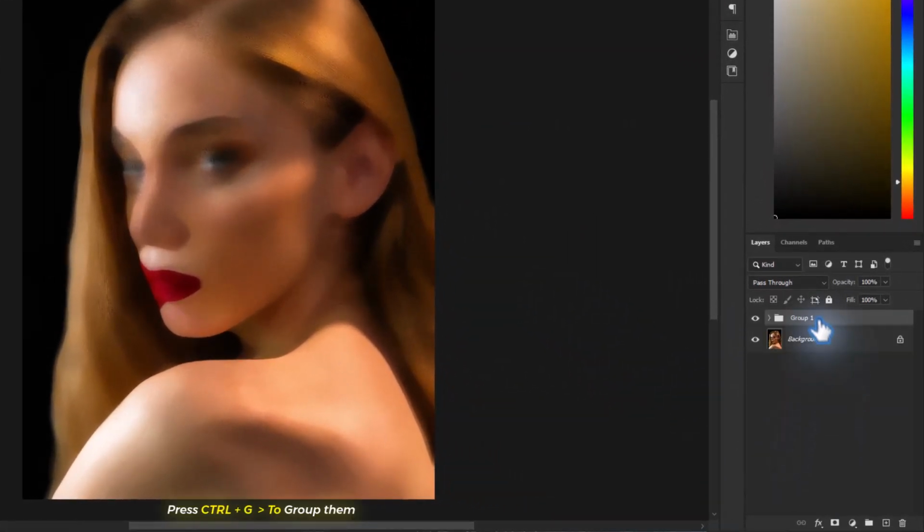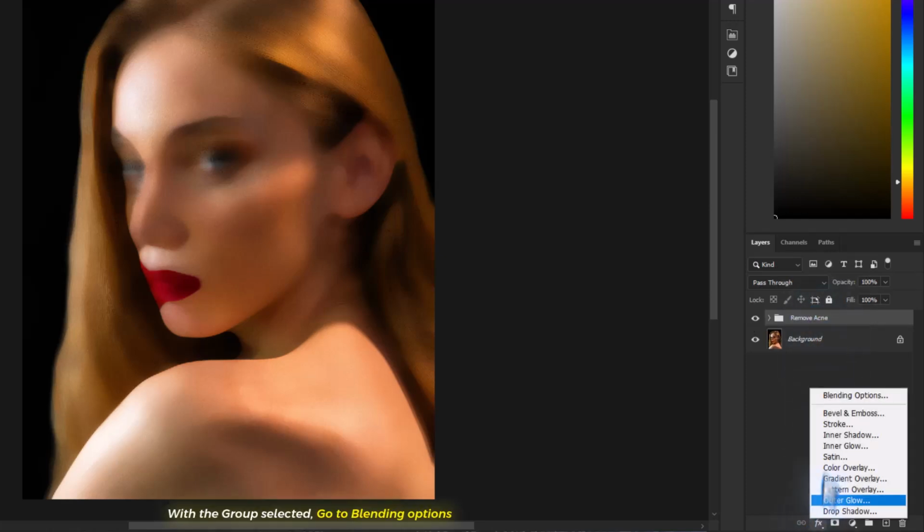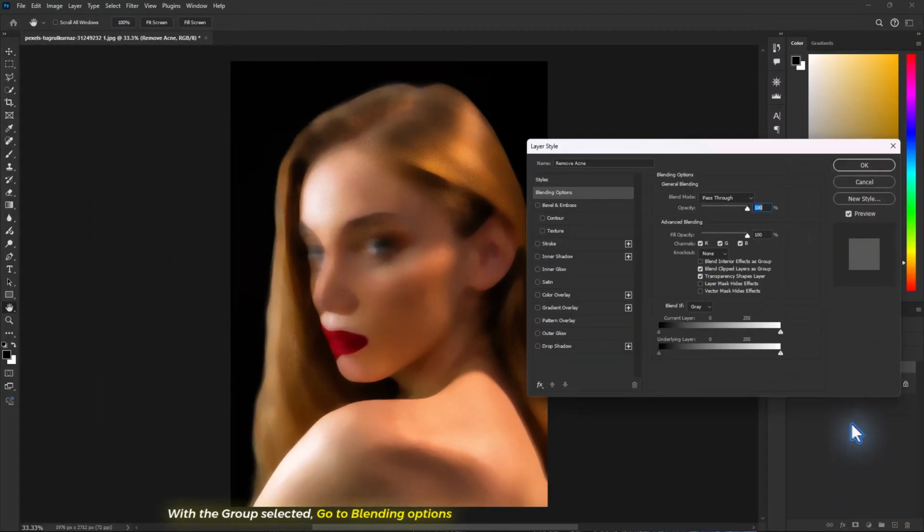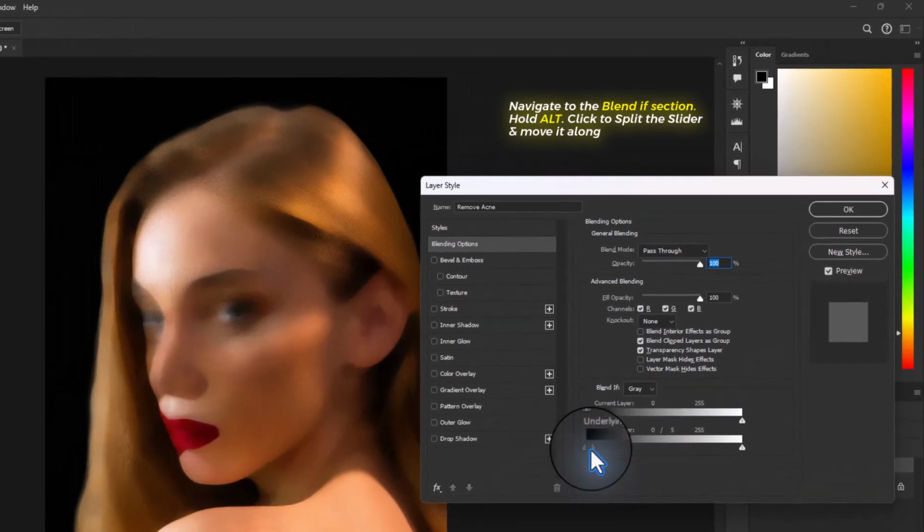Press Ctrl+G to put them in a group. Click on the FX icon and choose Blending Options. Navigate to the underlying layer blend, hold Alt, and click on the black slider to split it. Do the same with the white slider and move it to the left side.